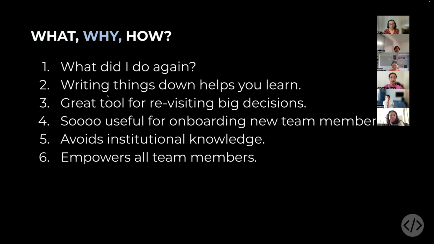And why do we document? Think about if you work on a long project, it's a great way to help you remember what you did. And by writing things down, it's going to help you really solidify what you've learned. If a team wants to make a big decision on something and you've done tons of research, it's a great way to document everything. So next time, if you need to make another decision, you don't have to do the research again.